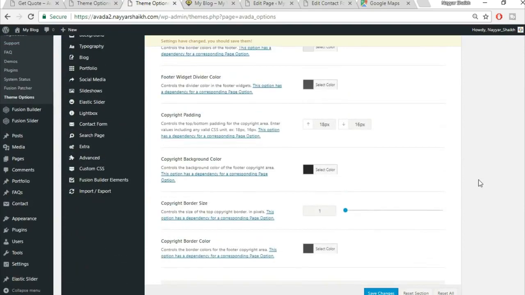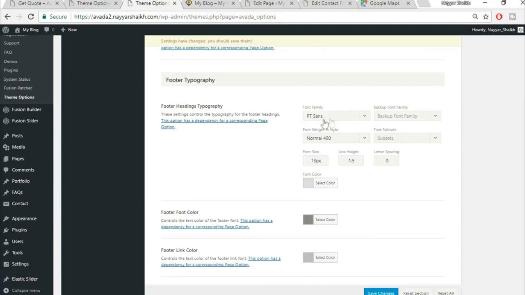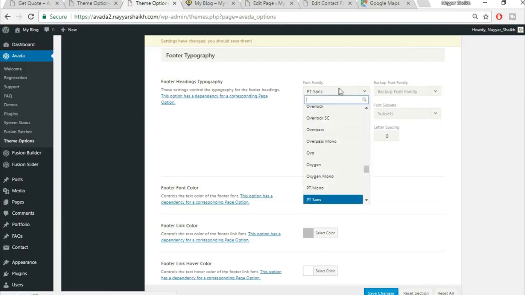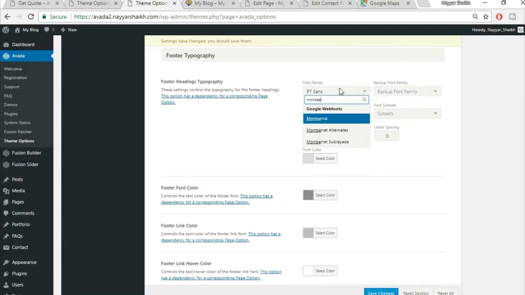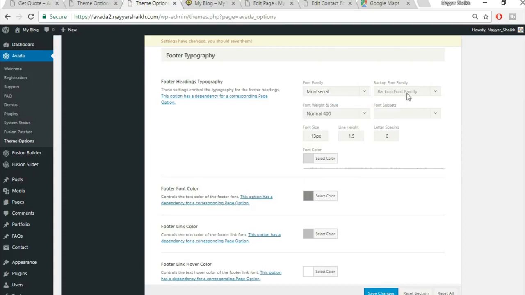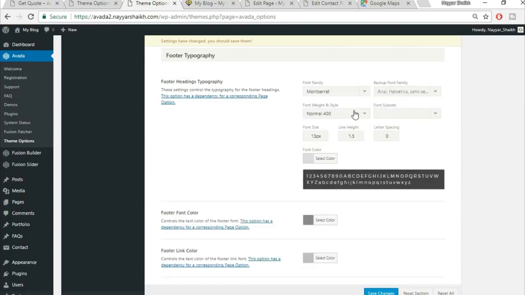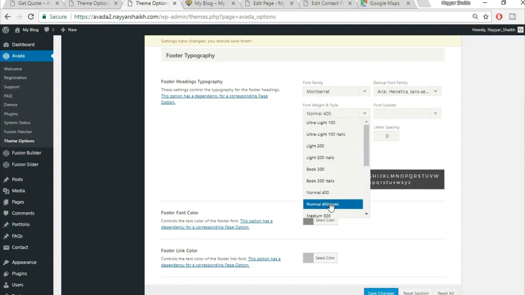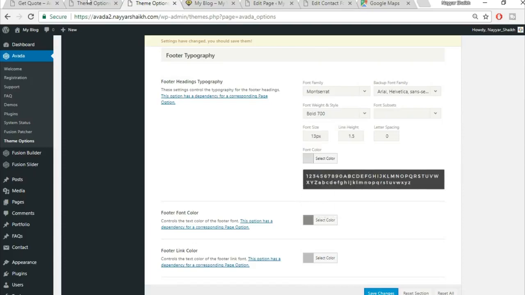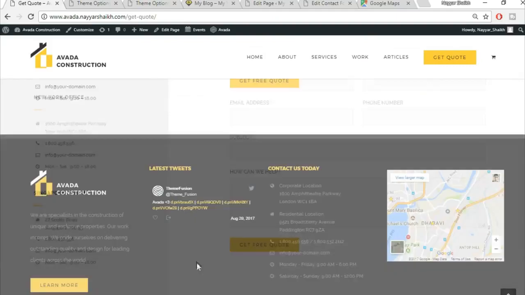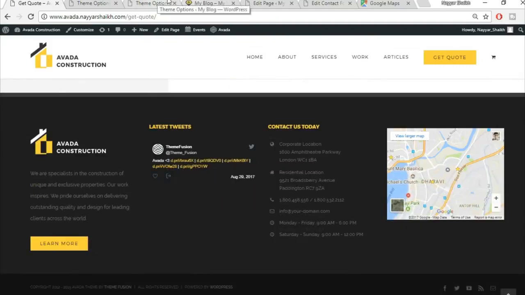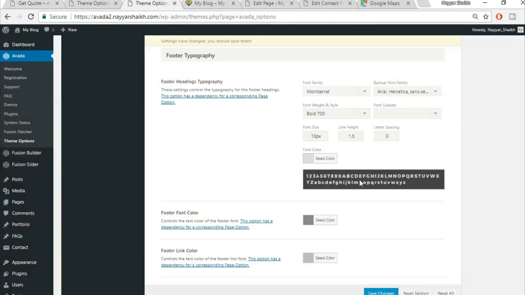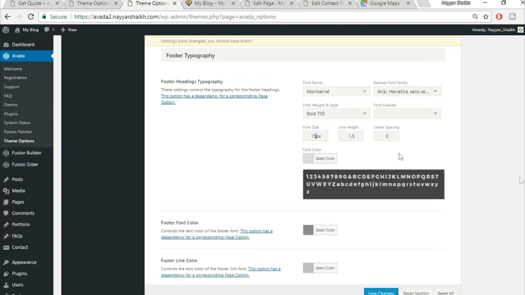Okay, now let's change the title font from here. So footer typography, let's change this. So select this and select Montserrat. Okay, the Arial family. Fine. Bold 700. As you can see in this website over here, it is quite bold. Okay, you can see all these changes over here also. Okay, now instead of 13 pixels, make it 15 pixels.